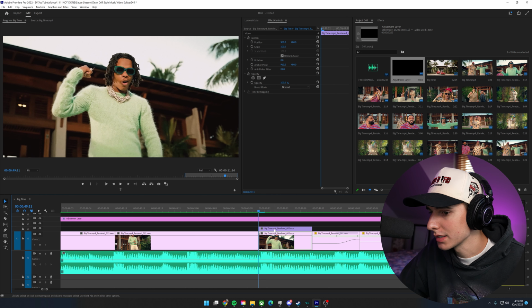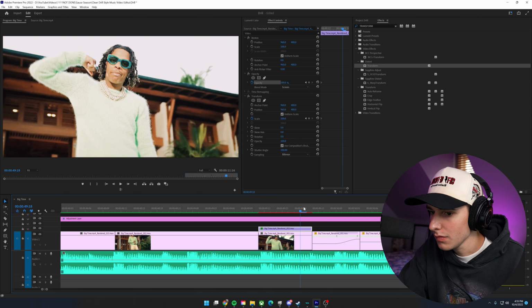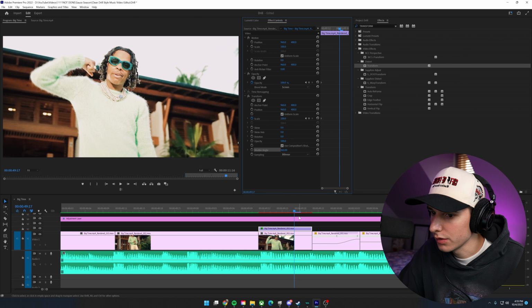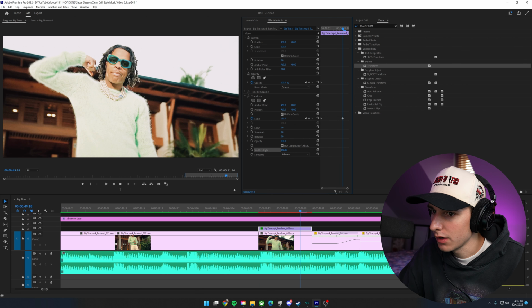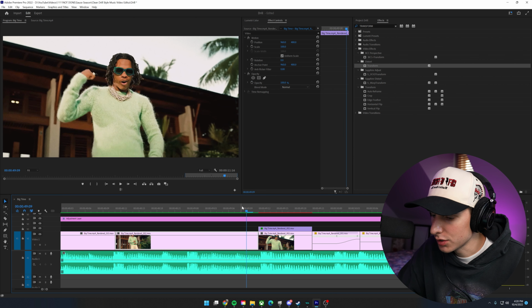I'm gonna duplicate this layer here. I'm gonna turn the blending mode to screen. I'm gonna keyframe the opacity. I'm gonna go turn up the shutter angle to 360 and let's scale this out and then also keyframe the opacity to 0. Let's drag that out and see what that looks like just for right now.